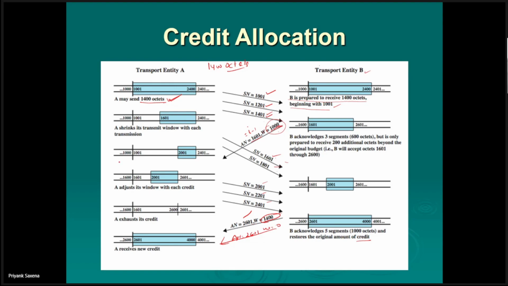Okay, so as you can see, A shrinks its transmit window with each transmission. So its window size is shrinking because it is getting less credit for transmission. So the credit limit is shrinking, right? And B acknowledges 3 segments but is only prepared to receive 200 additional octets beyond the original budget. So like that, whenever the receiver feels, this is what a credit scheme allocation is.